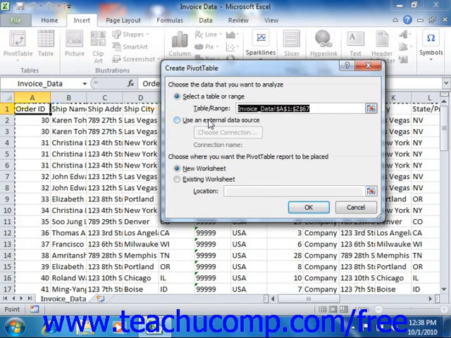Below that area, you have to select whether you want to place the pivot table or pivot chart into a new worksheet or an existing worksheet. If you click the existing worksheet choice, then you'll have to click into the location text box and then click into the worksheet to select the cell that will become the upper left corner of the pivot table or pivot chart. When you're finished, click OK to create your new pivot table or pivot chart.